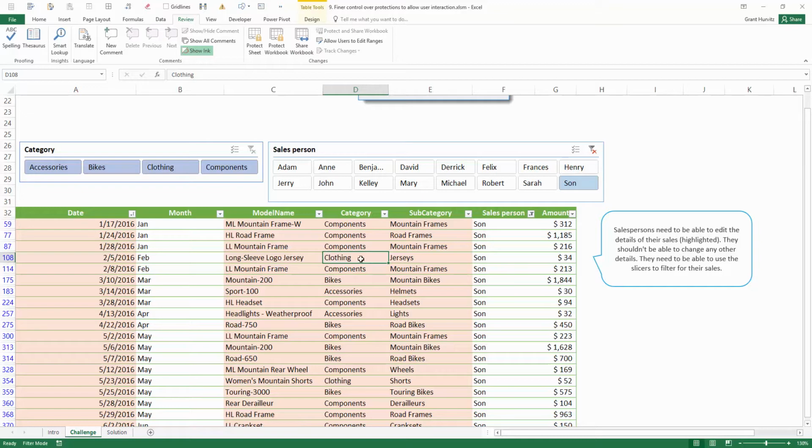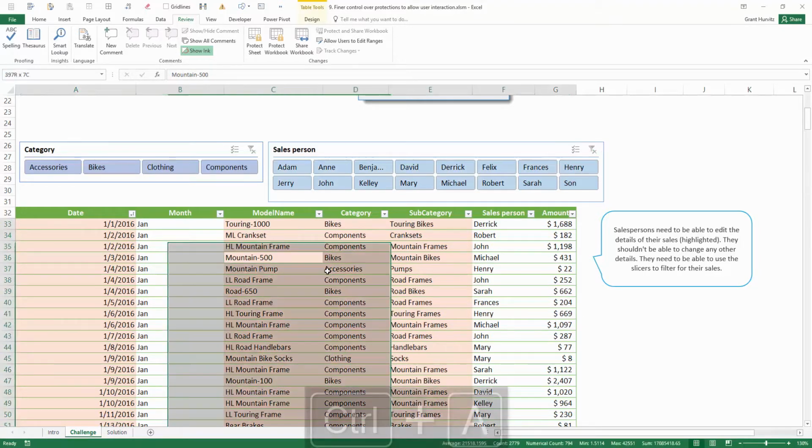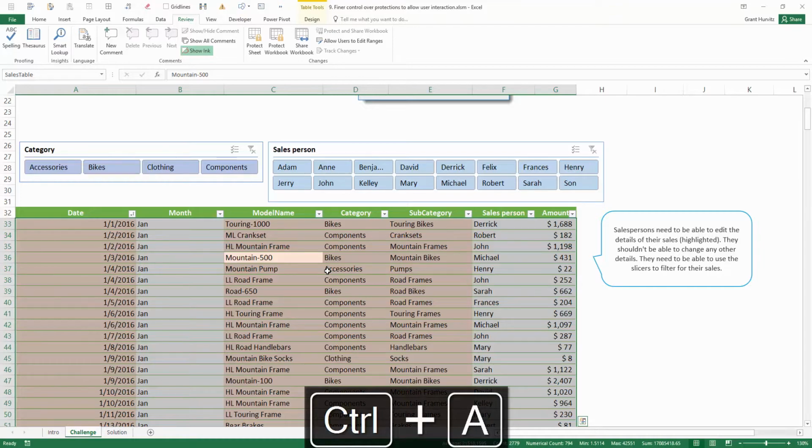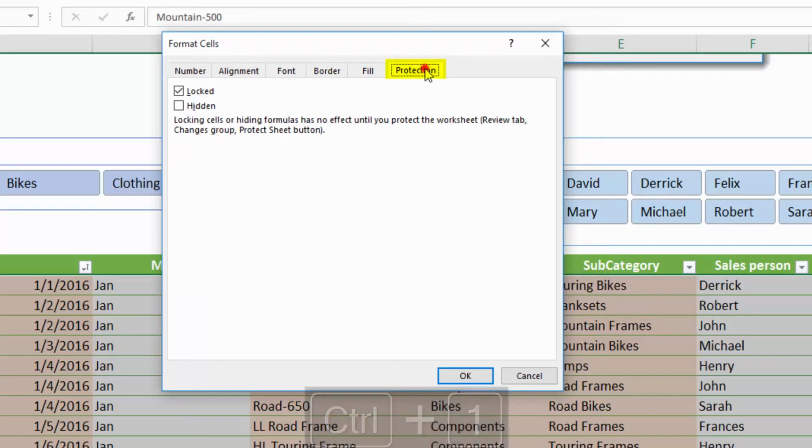Now, as we mentioned very briefly in the previous video, by default, all cells are actually set to a locked status. And how do we see this status? We can simply select the cells and use the master control keyboard shortcut of Control 1. The final tab in the Format Cells dialog box is that of protection. And as you can see, we have two options, locked and hidden. Now, the reason why many of us don't know that all cells are actually locked by default is because, as it says here, locking cells or hiding the formulas has no effect until you protect the worksheet.